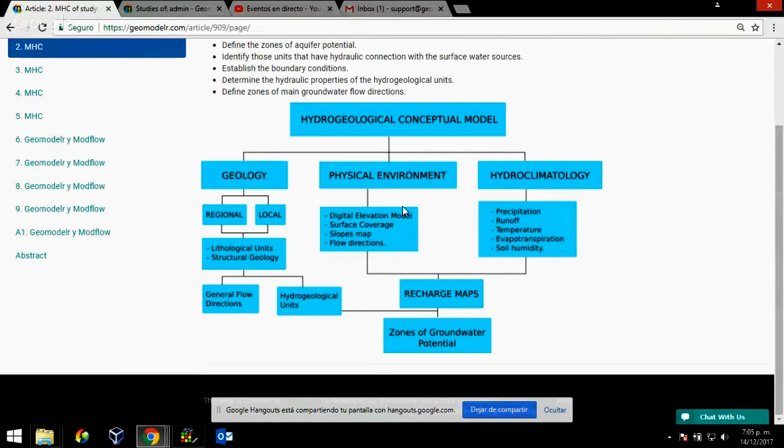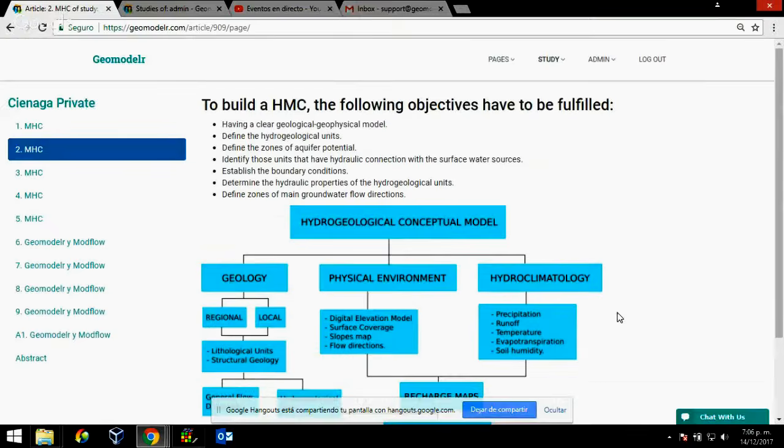We also need the physical environment: a digital elevation model, the surface cover, the slopes map, the flow direction, and also the hydroclimatology, which gives us precipitation, runoff, temperature, evapotranspiration, and soil humidity. With the physical environment and the hydroclimatology, we will create recharge maps, and from this we will have the zones of groundwater potential. This is a conceptual model.